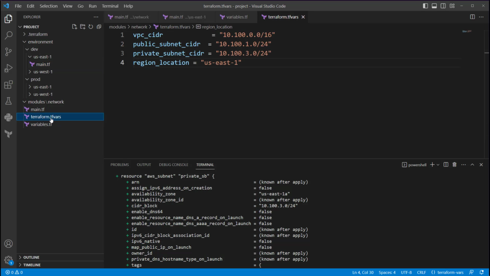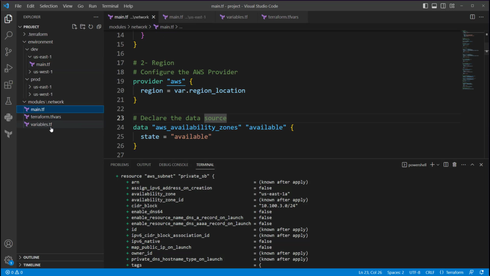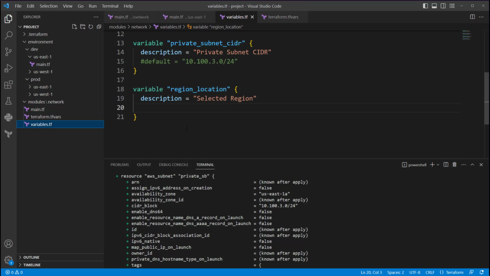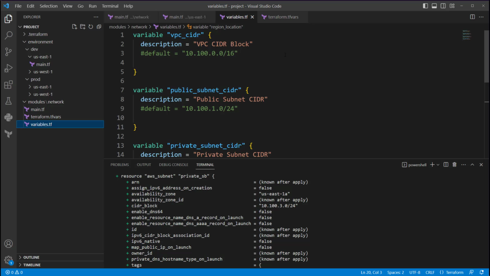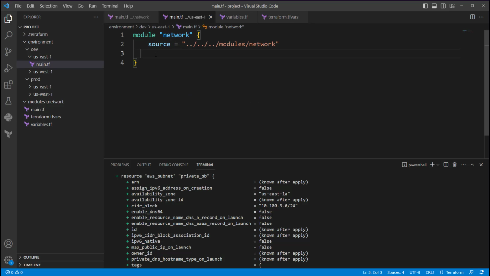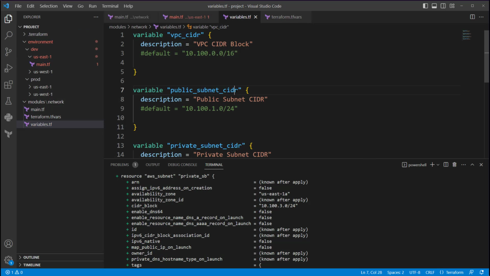In the network module, if we check the variables, we have four variables. So we have to declare these variables in US East 1. The first one, the second one.